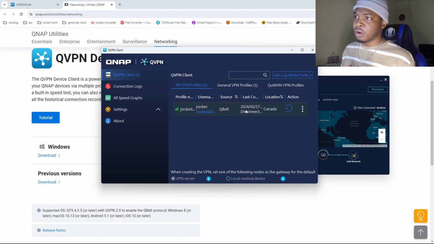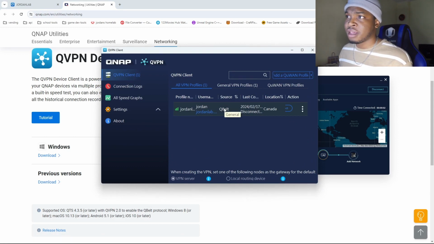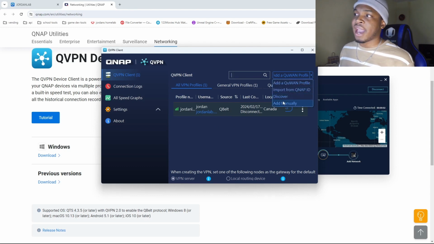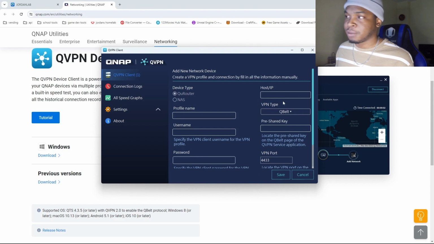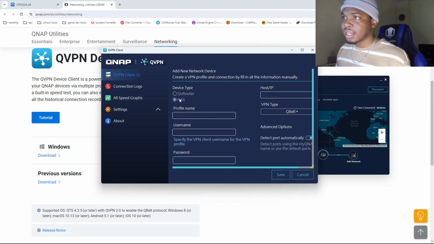So this is an example of one connection that I already have set up. And essentially all you're going to do on the client side of things is you want to go ahead and click this down arrow key and then do add manually. There are many ways about going about this. And then you can click NAS option over here. Let me make this a little bigger.